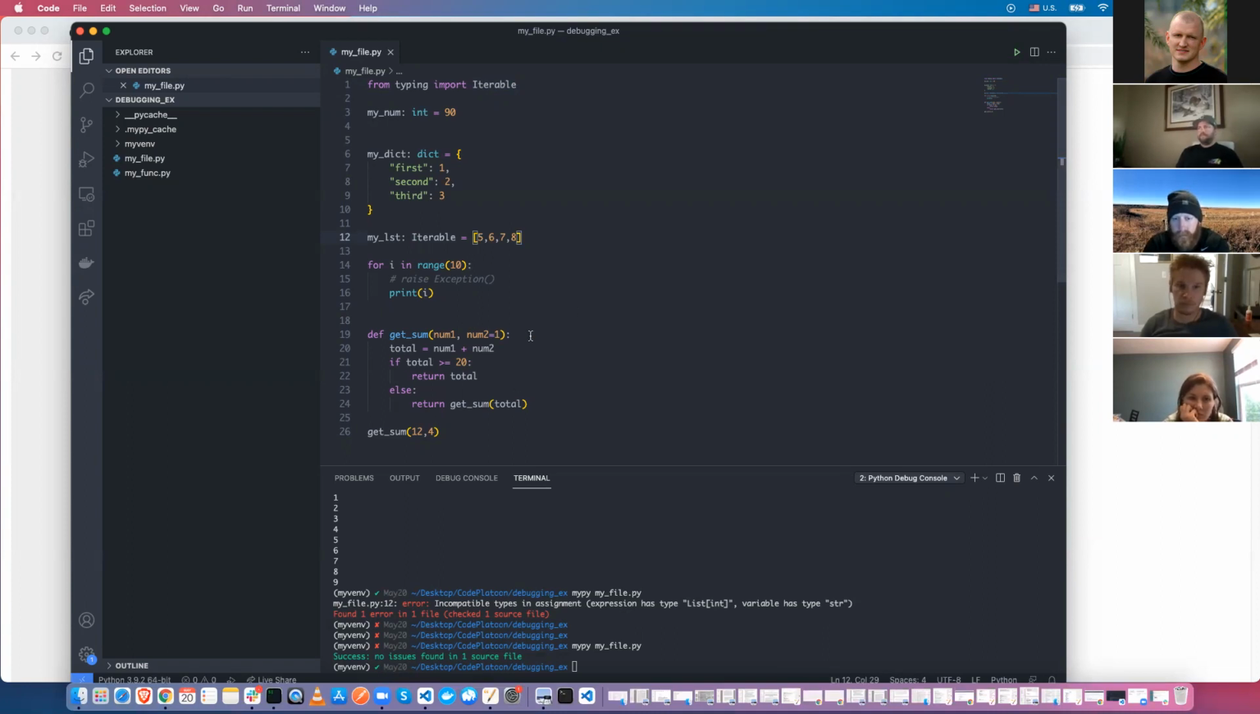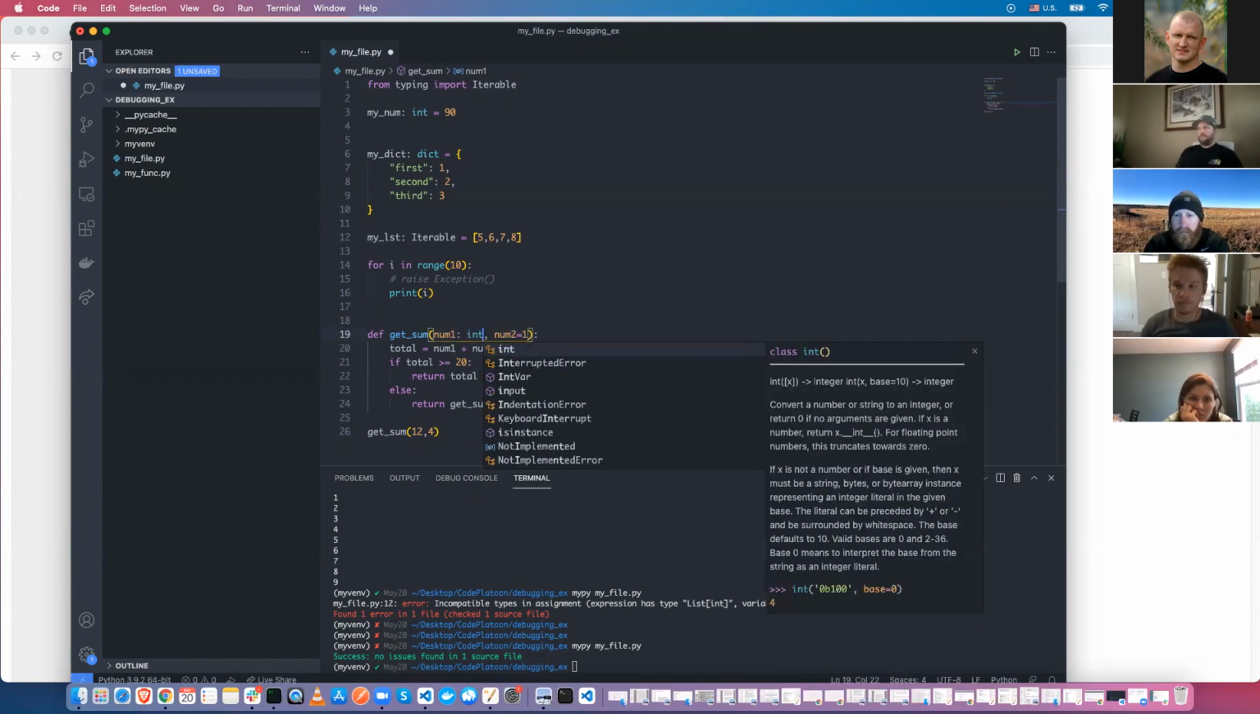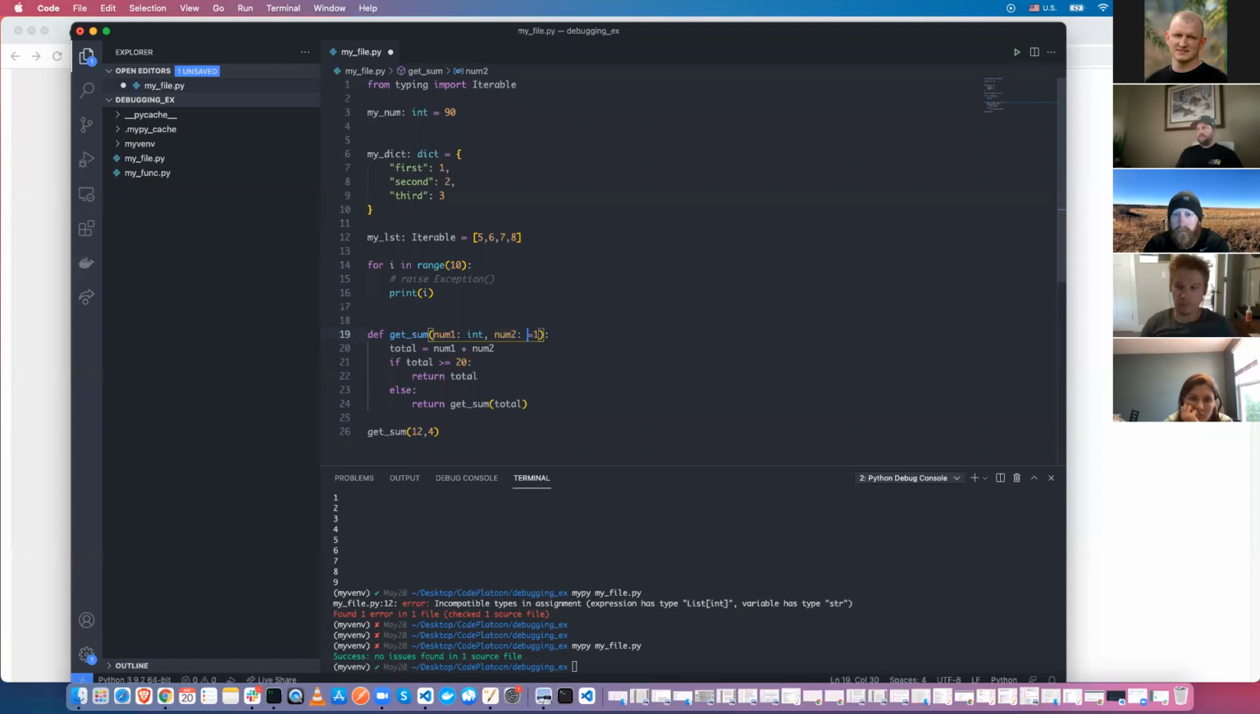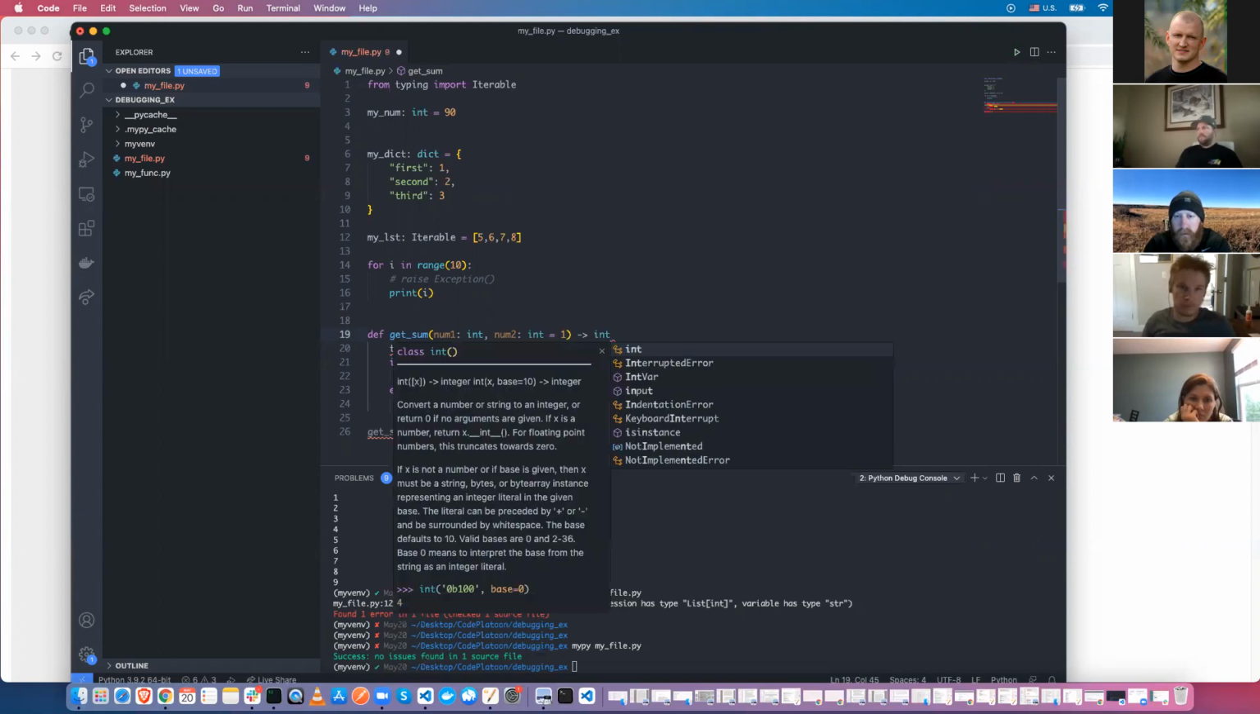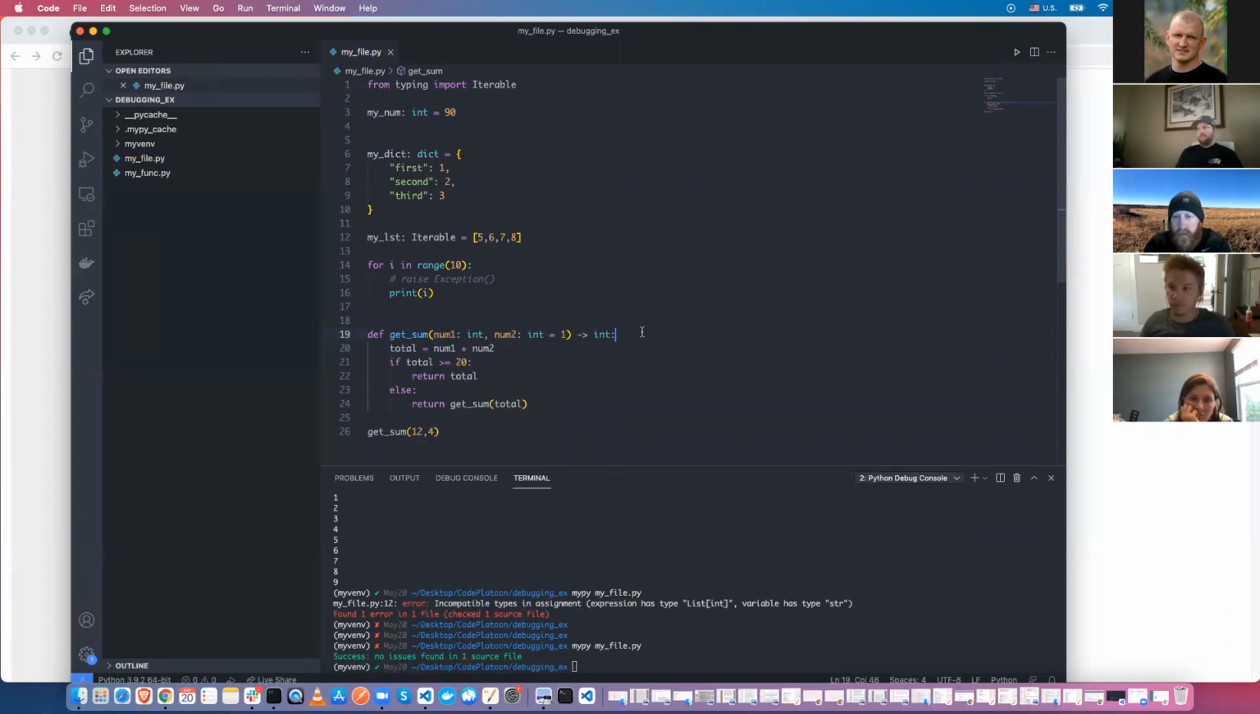If you have a function and you want to specify types, here num1 is going to be an int, and num2 is also going to be an int, or something like that. And then the return value is also going to be an int. So now we have basically told whoever is looking at our code that we expect this function to get two ints and to return an int.